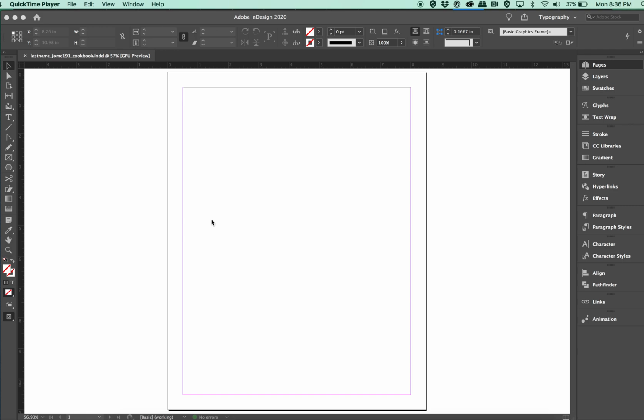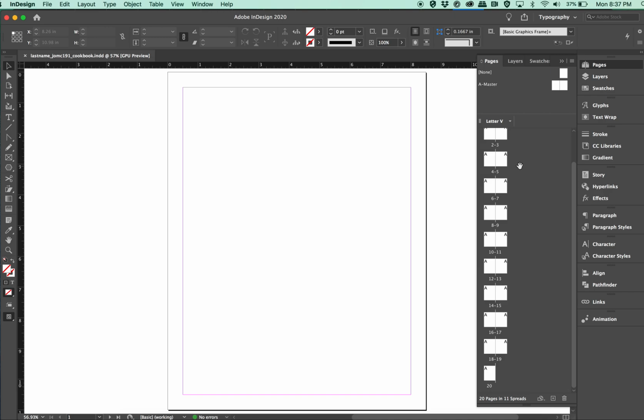All right, so you should have set up your document and we should have 20 pages in here, but now we're going to set up the master page. What is a master page? Basically, a master page is a group of settings you want to apply to a lot of pages. It's one of the things that's built into InDesign to make the process faster.